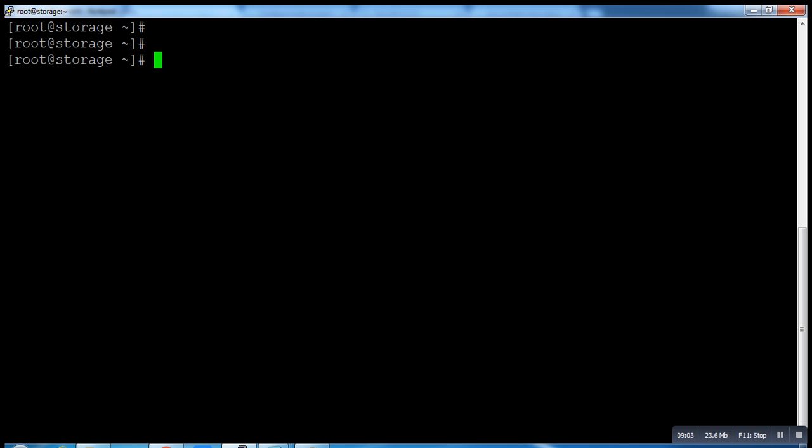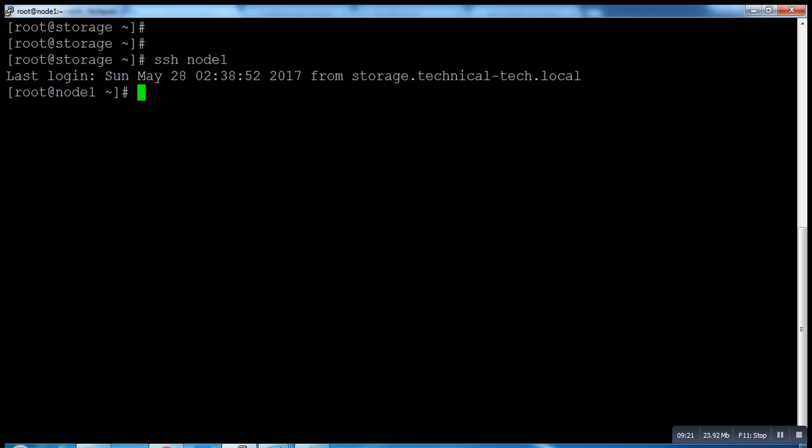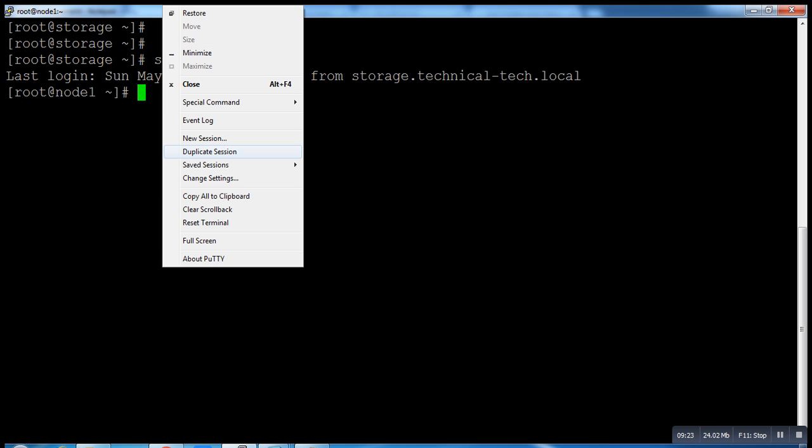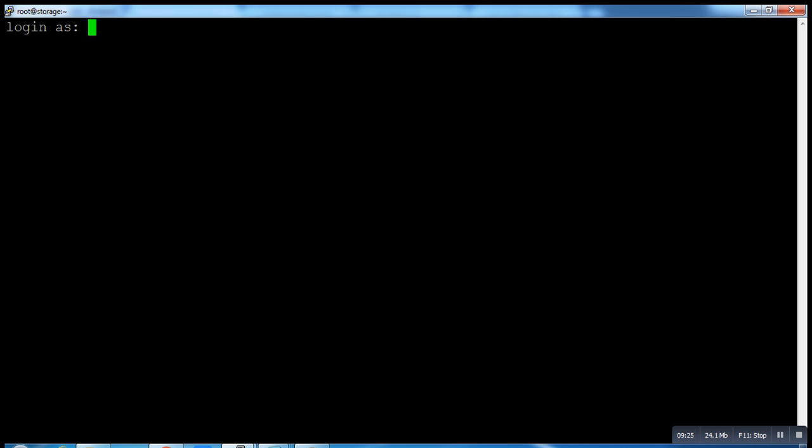Make sure your firewall is disabled on the system, otherwise you have to enable port 3260, right? That's the port number for the iSCSI initiator. So let's go to my nodes, node 1. Let me log in on node 1 on this server, then I'll open another PuTTY so that we can have a better look.